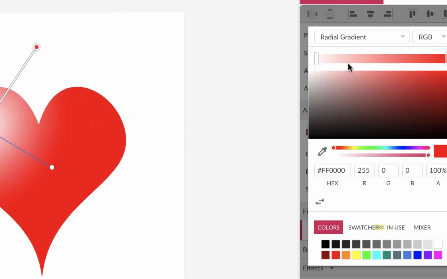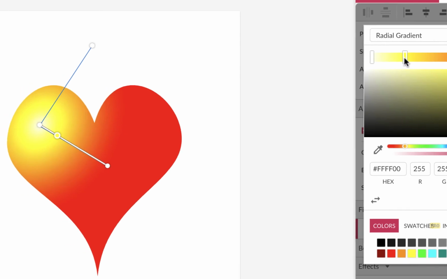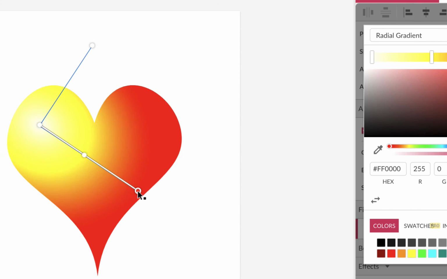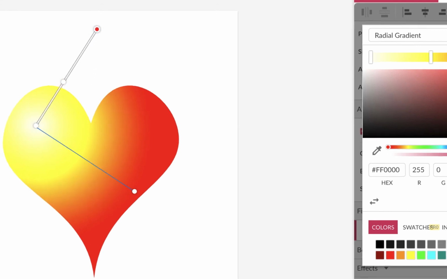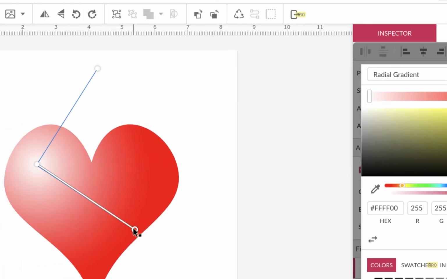You can add more colors in here. So if you want to click here and add a yellow, you could certainly do that. It's now going from white to yellow, and this is where you might want to stretch it out or do something like that. If you had another color in there, or if you decided you didn't want it, you could just grab it, delete it, and go back to being white and red.